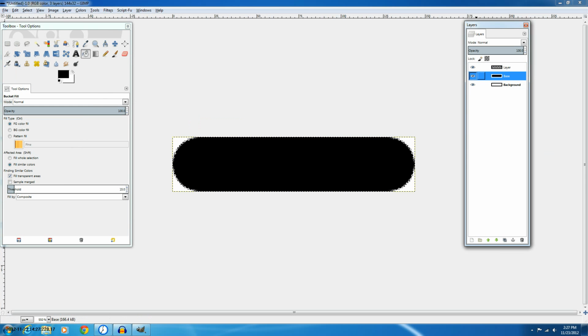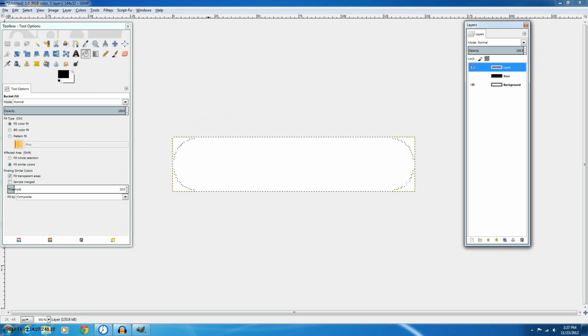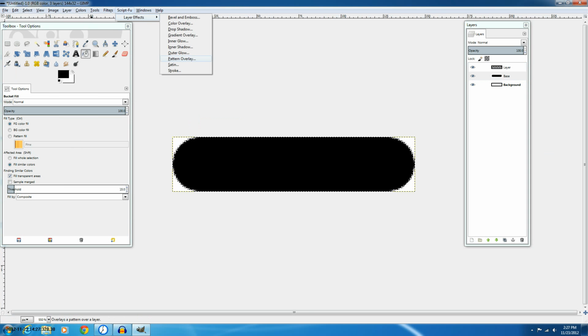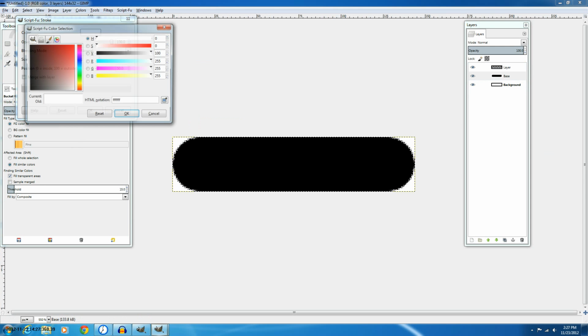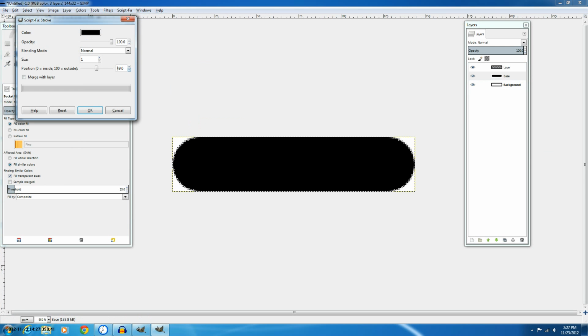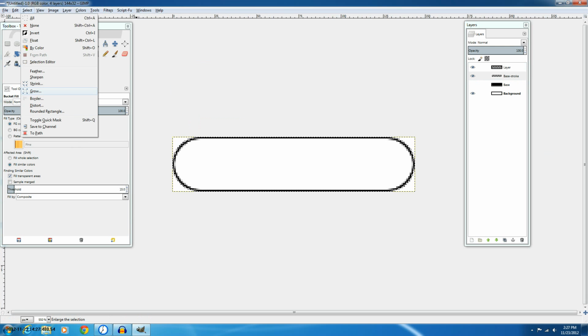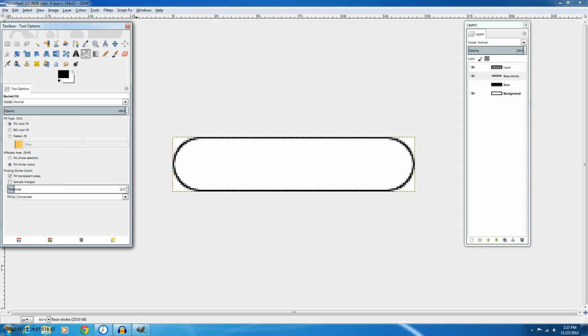What you want to do now is go to Script Foo, Layer Effects, and Stroke. It's just a plugin that someone created. I'll put the link down below. And change it so it's 49 on the inside. It was just 1, so you have just a border. You can also use the Select Border tool for this, but it's not as nice as the Script Foo plugin that I'm using.